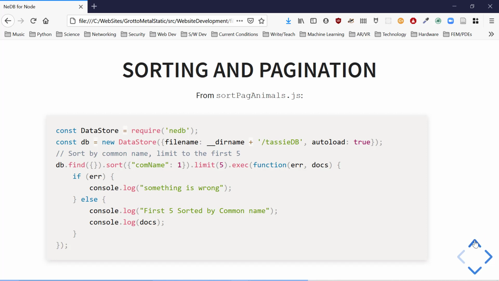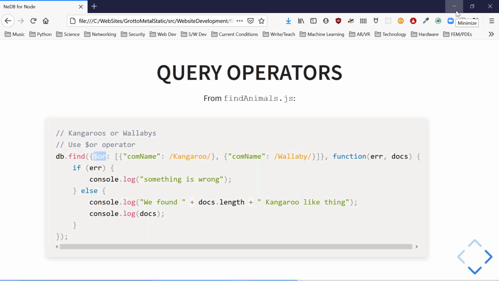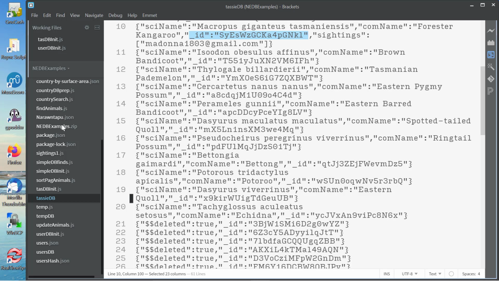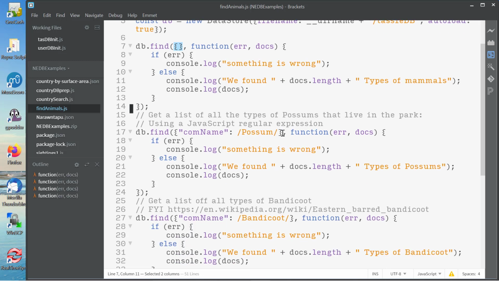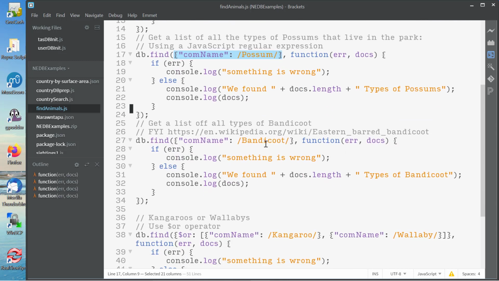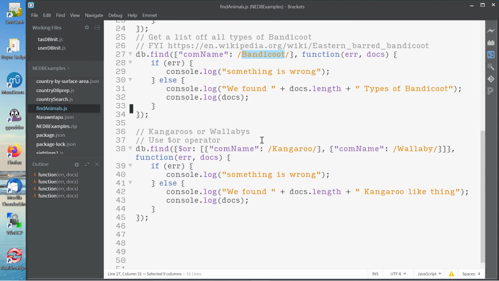Now, let's try running some of that search. Let's go look at find animals. Find animals. Okay. So here we're going to get, so right here, empty query means we get them all. Here's where we go and get the possums. Okay, we'll look for the common name that has possums in it. Here we're going to look at the common name where it doesn't have bandicoot in it.